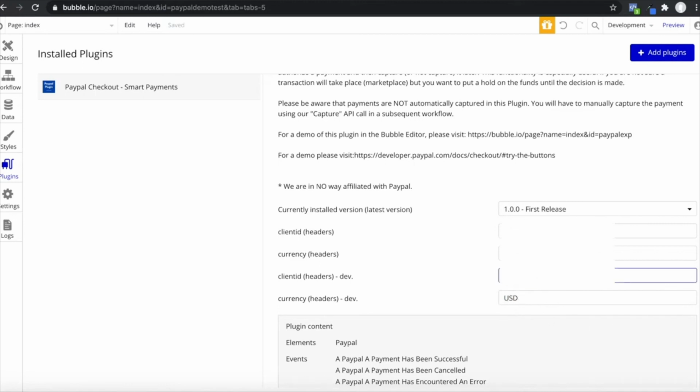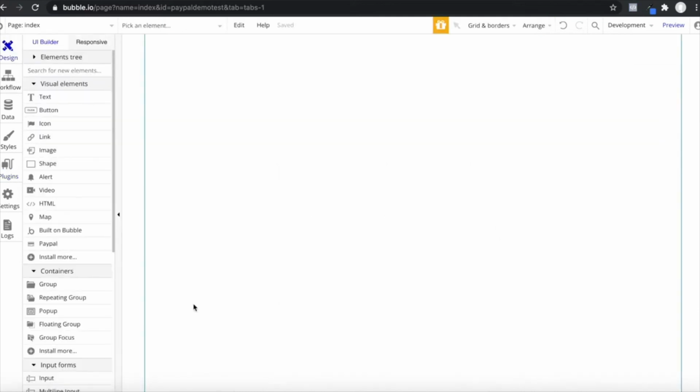I'm also going to paste my client ID here from PayPal. This is my sandbox client ID, so all payments now will be in the sandbox mode. And we're also only going to work with our development version here in Bubble. We're not going to use the live version, so we're only going to use the development version, the preview function here.